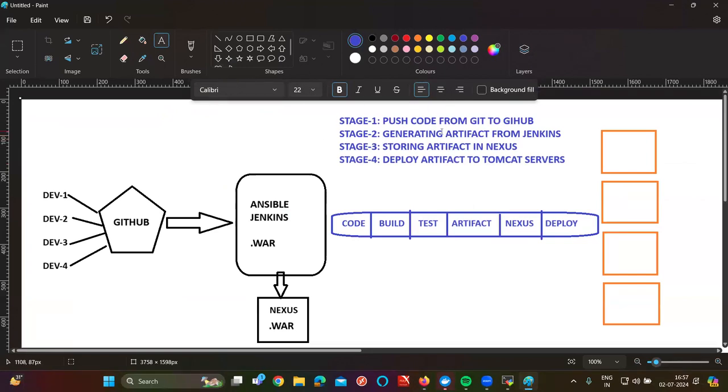What is step number 1? Push the code from Git to GitHub. Can I mark it? Yes. Step number 2, generating artifact from Jenkins. Can I mark it? Yes. Step number 3. Can I mark it? So now tell me, all of these 3 steps clear for everybody here?